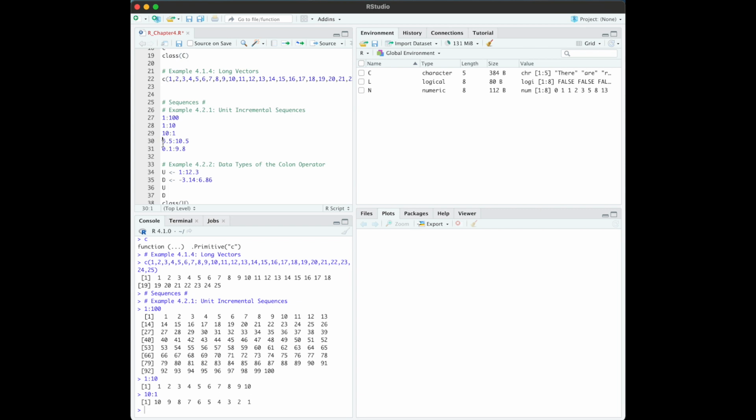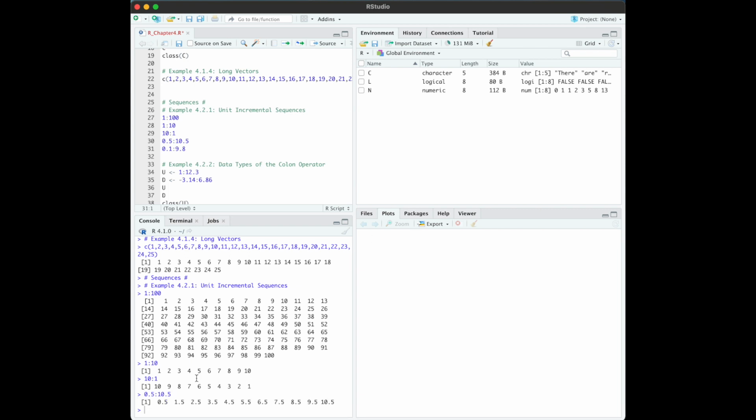We can see that if we don't specify integers as our numbers, we will still get increments of 1, so 0.5, 1.5, 2.5. So it's still increasing by 1, but you can start it and end it at a number that is not an integer. You can also see that with this one, we have 0.5 and 10.5, so the difference between them is also an integer.